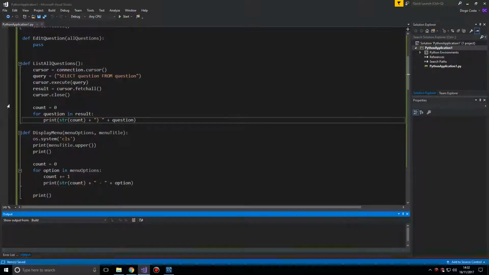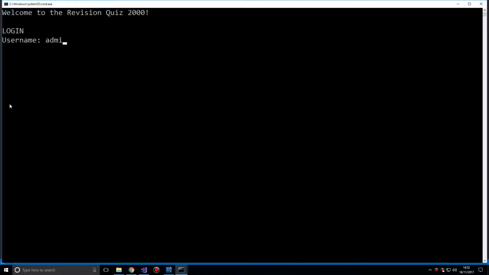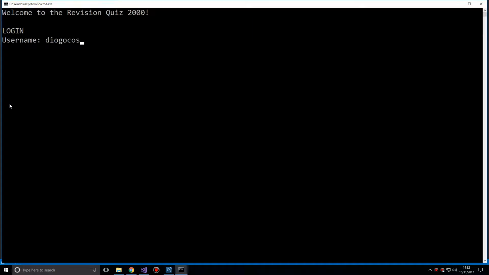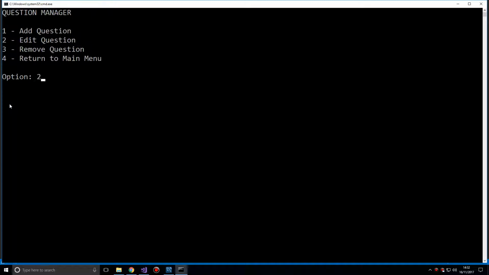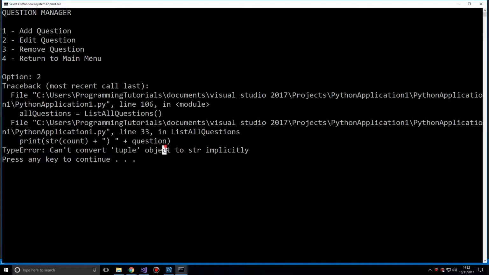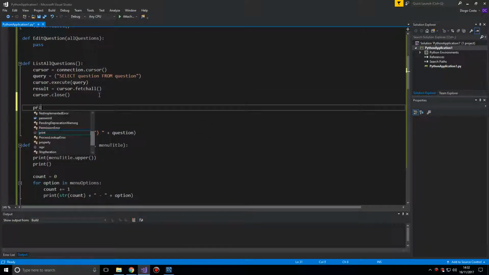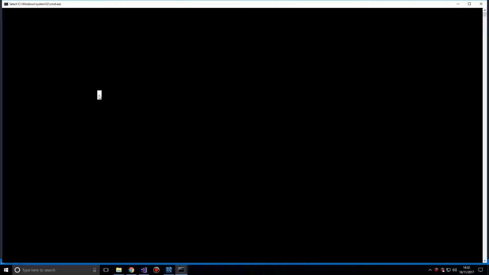Oh, that's not what I meant to press. Let's try that again. It's like my keyboard is not working. Option 2: can't convert tuple to string implicitly. Again, the same error as last time, interestingly enough. Let's print out the results, then let's try and deal with these tuples.